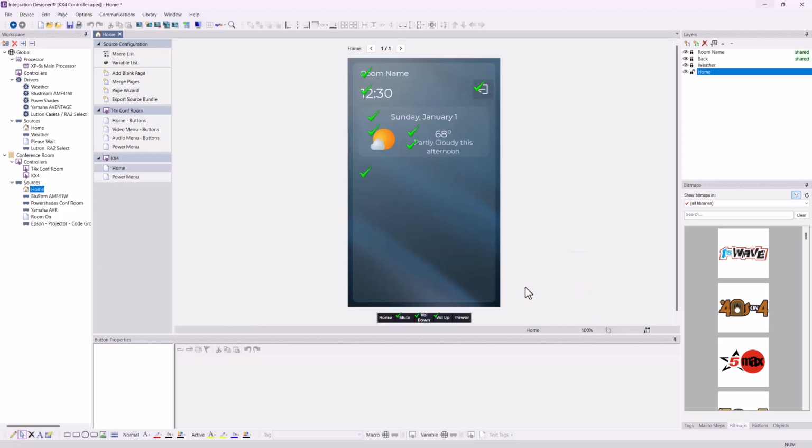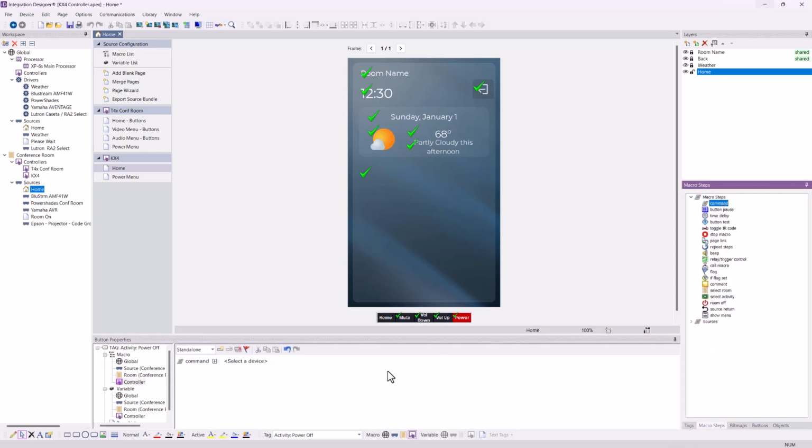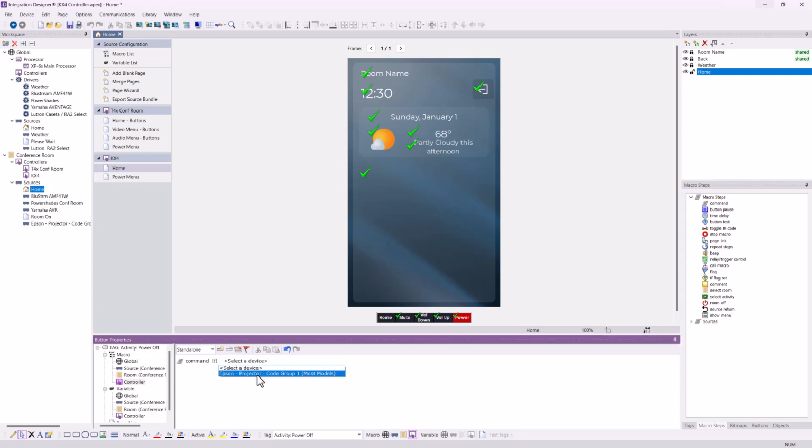If I go to the Home page and click on the Power button, I would need to click on the controller in the macro area. You can only use controller-based macros with standalone direct IR commands. Next, I'm going to change the macro type from System to Standalone. Now I can select the command from the Macro Steps window and see that the Epson projector we added into the file is available. We'll also add in a trigger for the activity built into the system for the room to launch.